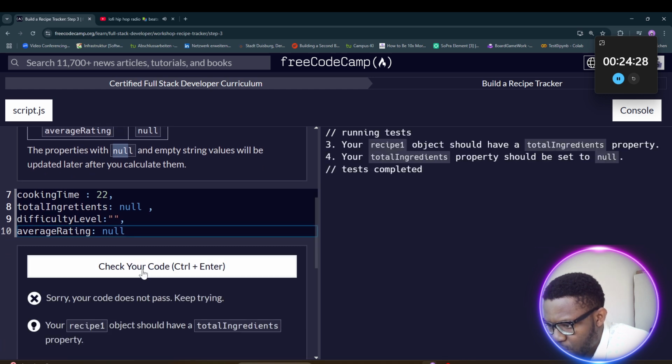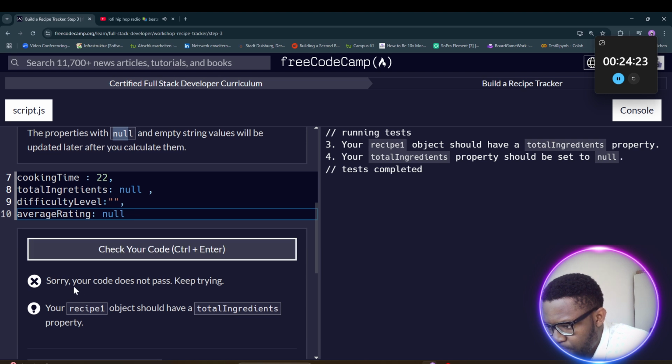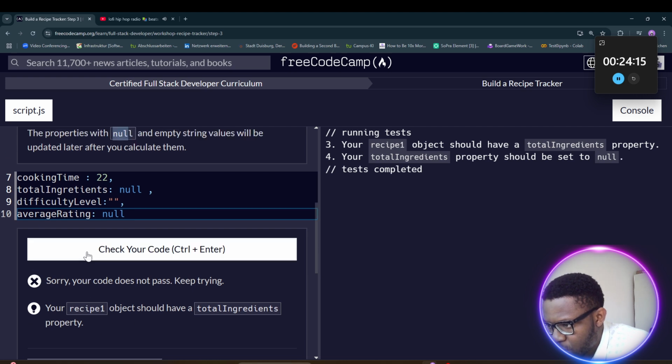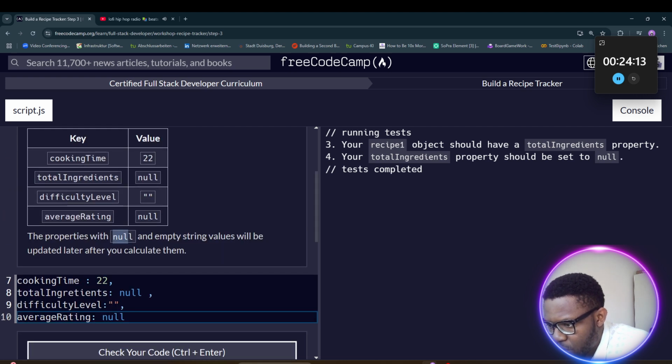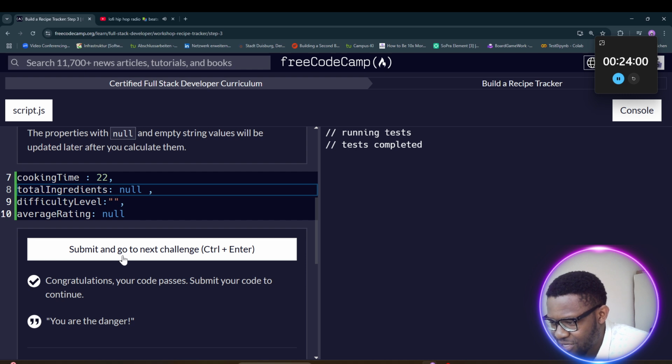So let me check. Okay, there's an error somewhere. Your code does not pass. Keep trying. Your receipt1 should have a total ingredients property. So total ingredients, maybe I made a spelling error. Just paste it. I want to check it line by line.